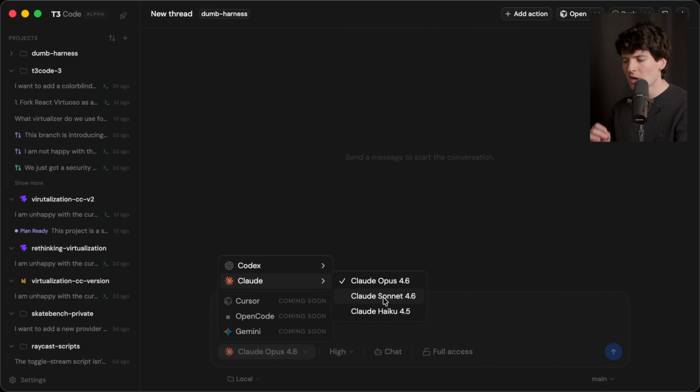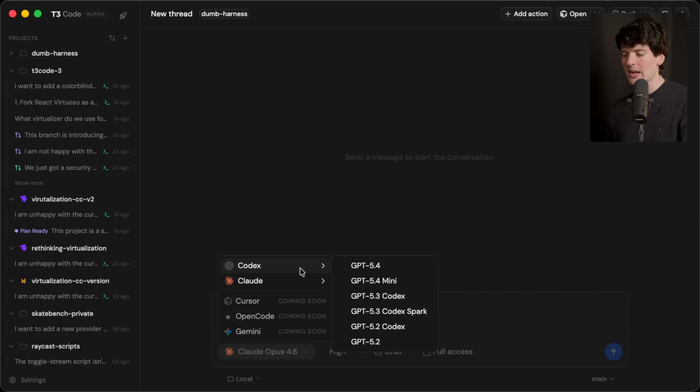If you don't have Claude Code installed already and signed in, this will not work. And it's the same deal with Codex. If you don't have the Codex CLI installed, this will not work either. These harnesses are being provided through T3 Code as a UI layer. We are just a really nice UI on top of the harness.